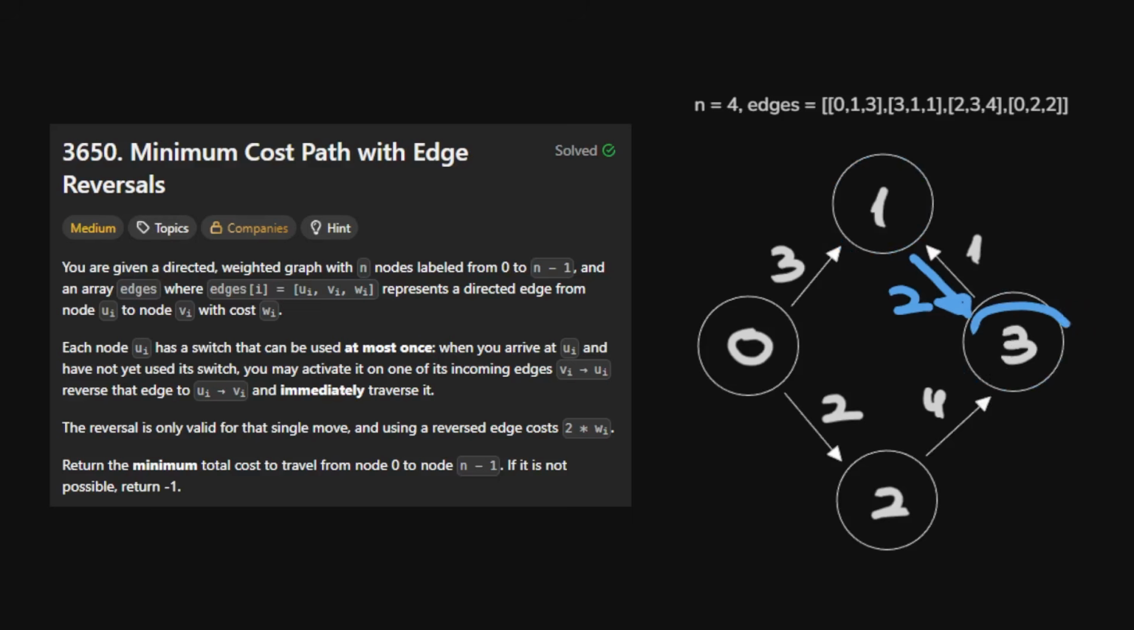Similarly, if we want to go from this node to this one, given that we have an incoming edge here, well, we can decide to switch this edge with the cost of 4 times 2, meaning 8. Similarly, here we can visit this node from this one with the cost of 4, and we can go from here to this node with the cost of 3 times 2, meaning 6.